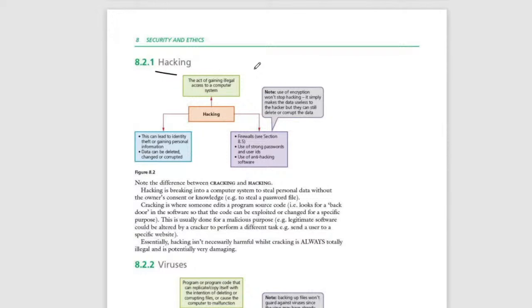And then the second mark would be to a computer system, because right now we're looking at hacking in terms of a computer and how data is stolen from a computer system. And therefore, hacking is basically the act of gaining illegal access to a computer system. So let's look at some of the causes, and some of the preventions that we can use to reduce the impact of hacking.